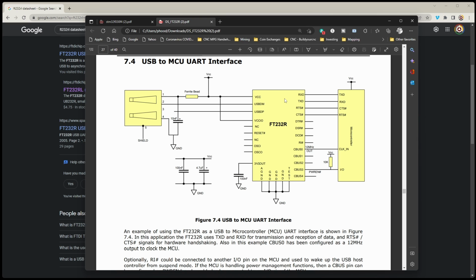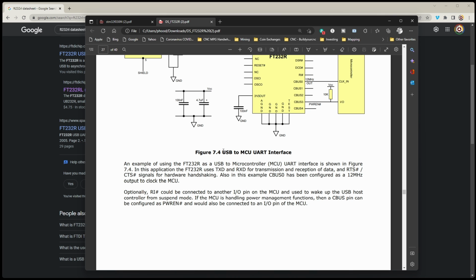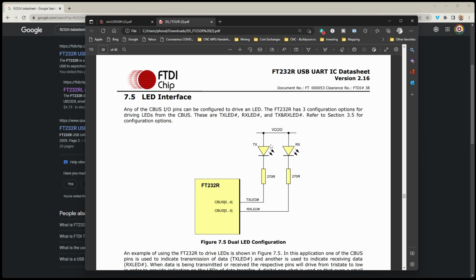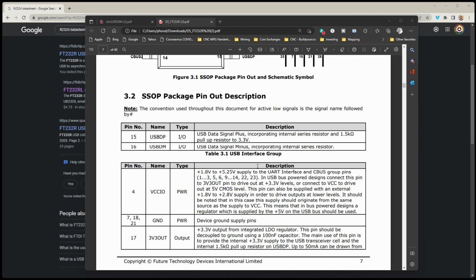But those are optional, so we don't actually need to worry about these two connections. You can see that there is some information below the diagram that can provide some extra information if you need it. With the LED interface, if you want to show some indication of transmit and receive, you can also implement this schematic as well.